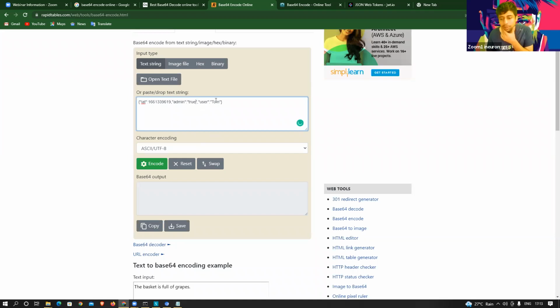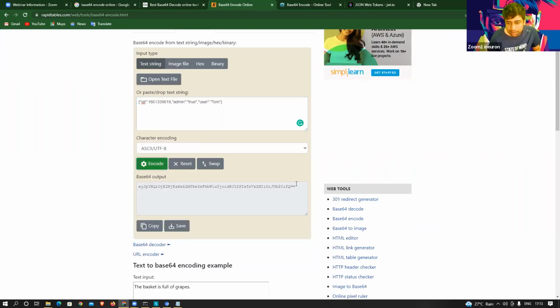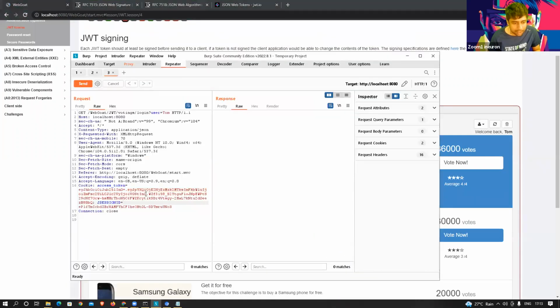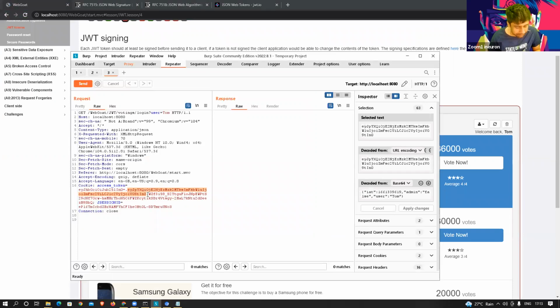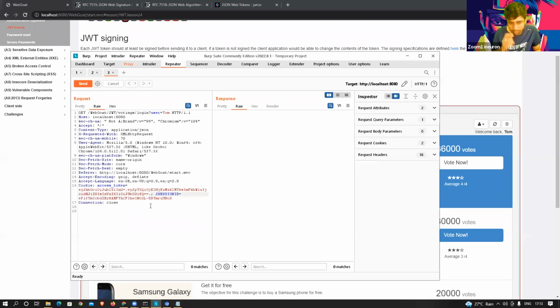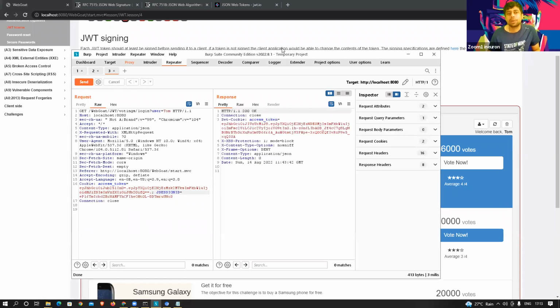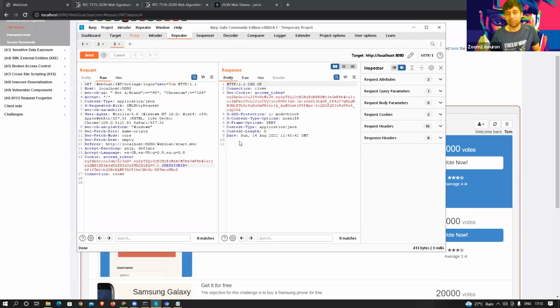The user is Tom. I believe the user was Tom, right? Let's have a look at this. Okay, user is Tom. So let's encode this. This is the encoded part. Let me paste the new encoded part in here. Okay, let me remove this. Seems like it should work now. Let me try to send this. It is giving me an OK request, but I don't know if the challenge is completed or not.